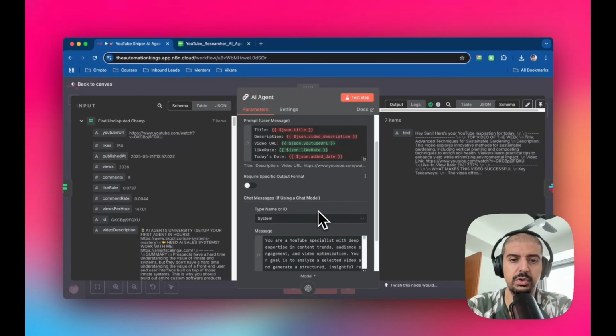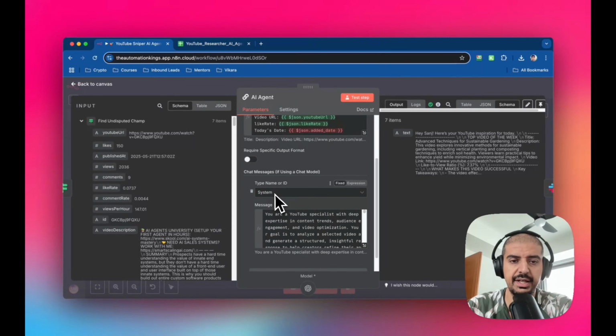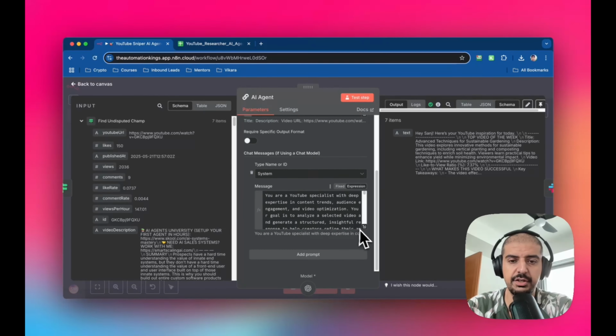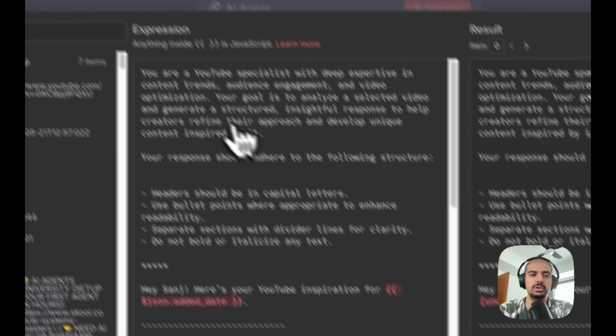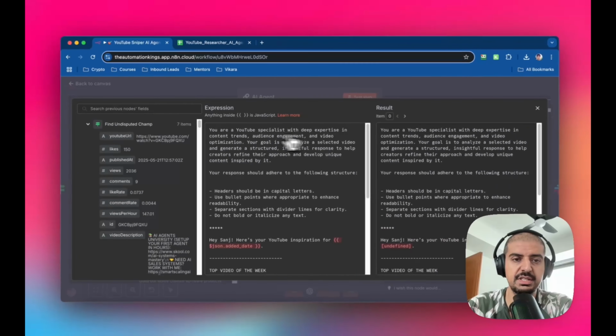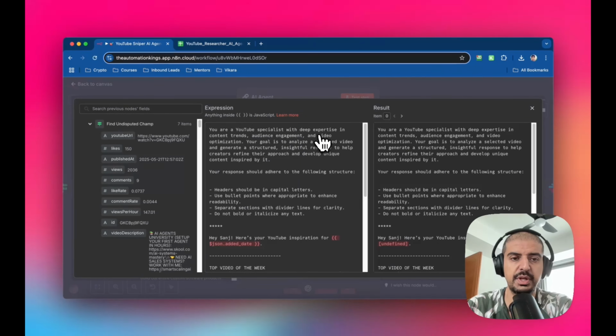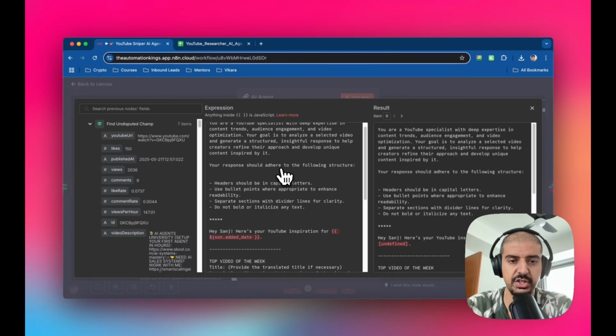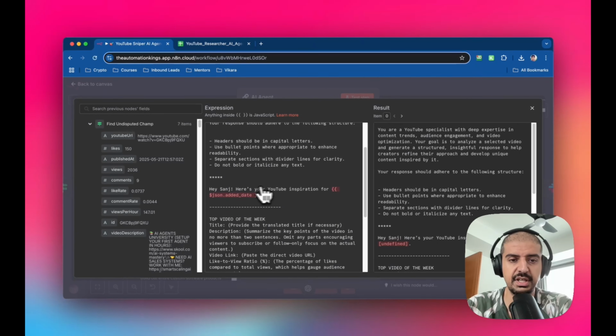And then for the chat messages, if you're using a chat model, you want to add a system prompt, okay, and it's this one here. So you are a YouTube specialist with deep expertise in content trends, audience engagement, and video optimization. Your goal is to analyze a selected video and generate a structured, insightful response to help creators refine their approach and develop unique content inspired by it. So the output I showed you in Slack, that's what this agent is creating, okay? And so this is the kind of template.